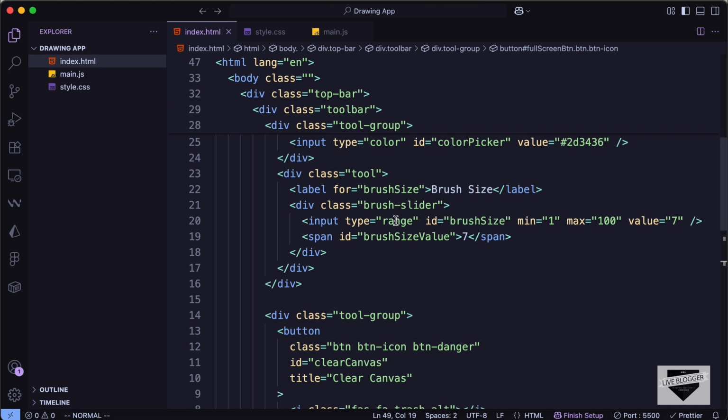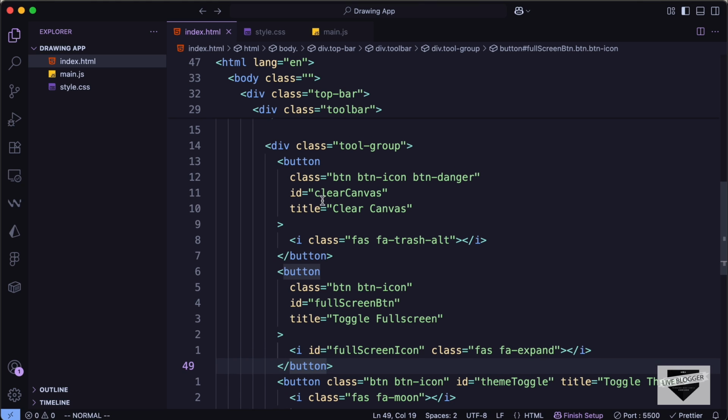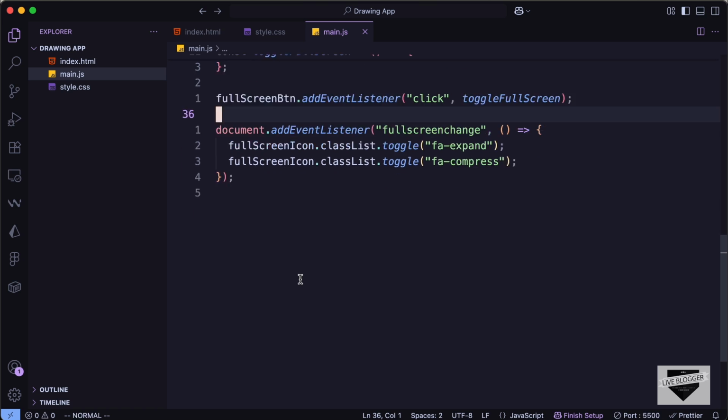So this is the brush input. So it has an ID of brush size. And then we also need to update the brush size value. So we need to reference this span as well with an ID of brush size value. And then we'll also reference this clear canvas button over here, which has an ID of clear canvas. So let's go to our main.js file and let's reference these elements.